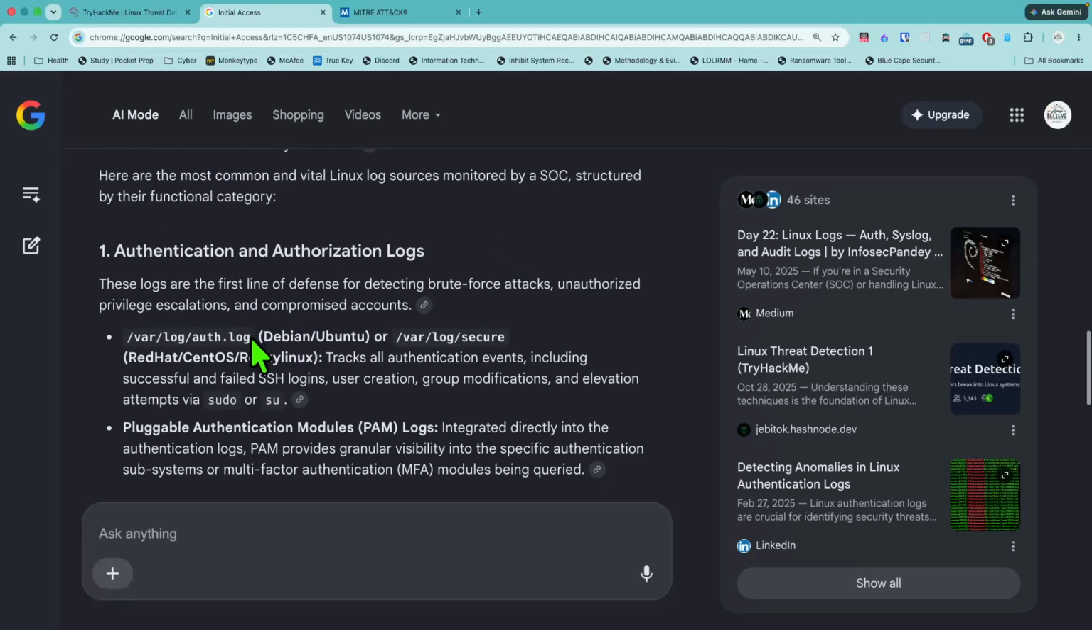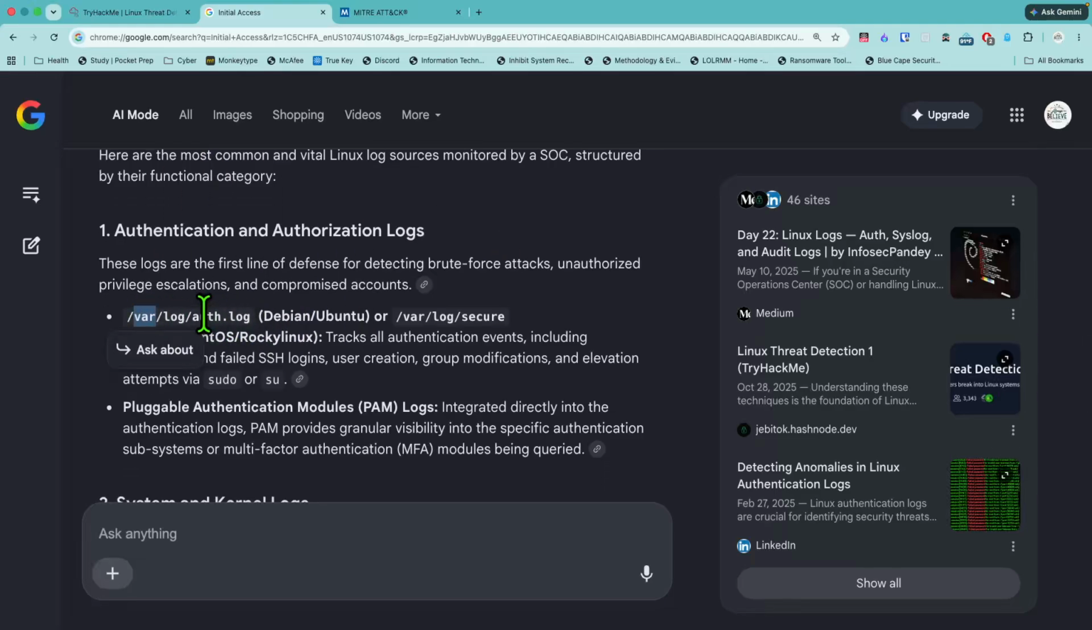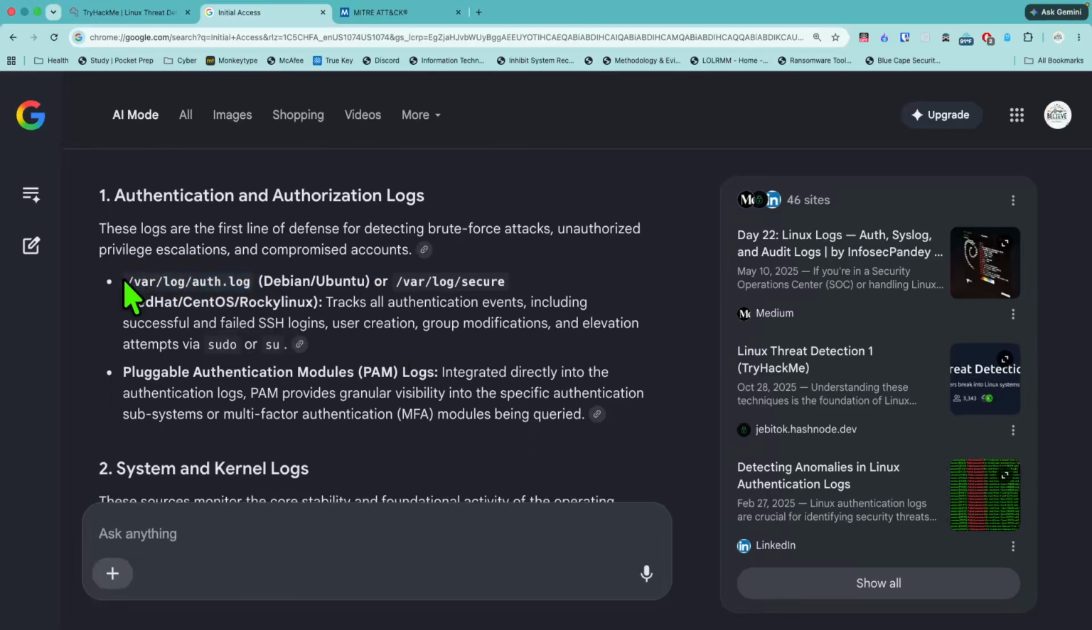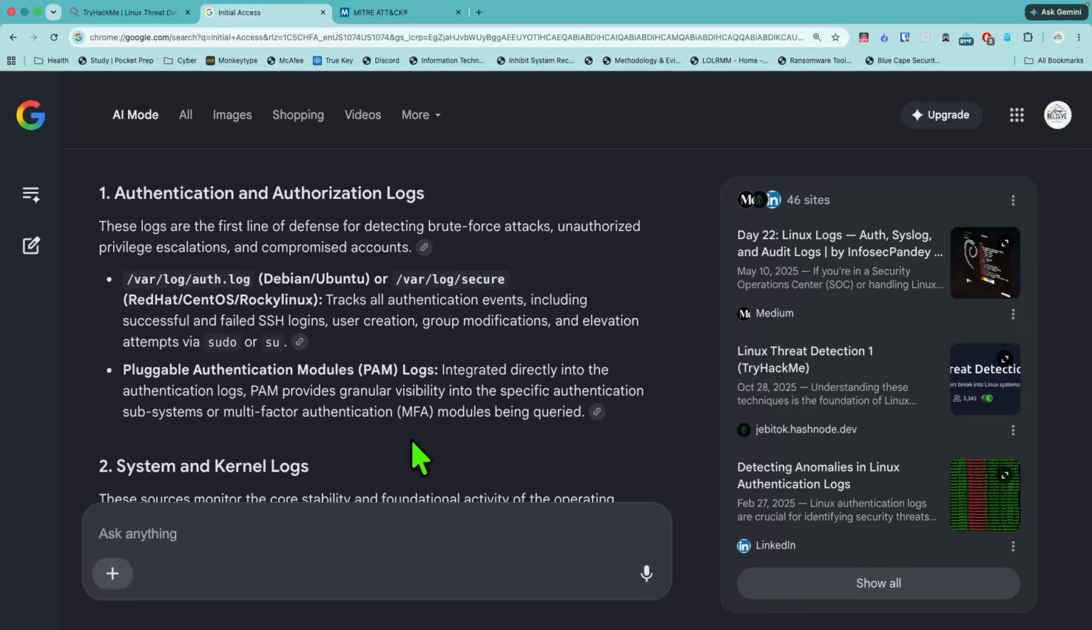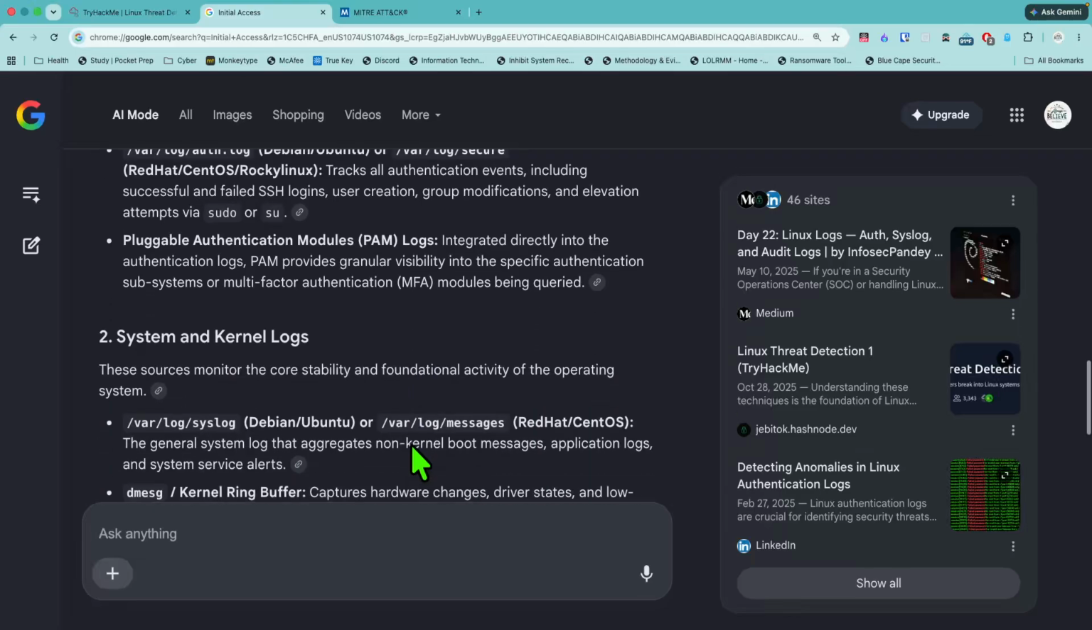You can find these logs in the var directory, and they are called /var/log/auth.log. This is your file path. This file and overall log tracks all authentication events, including successful and failed SSH logins, user creation, group modifications, and elevation attempts. Also, there are Pluggable Authentication Modules logs. They are integrated directly into the authentication logs. PAM, or Pluggable Authentication Modules, provides granular visibility into the specific subsystems or multi-factor authentication modules being queried.